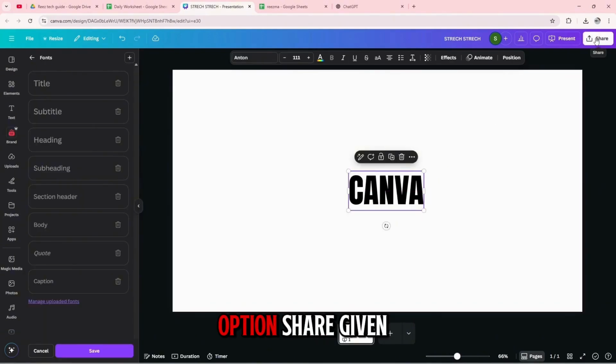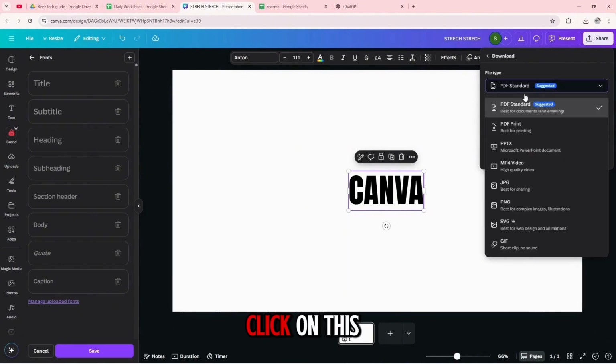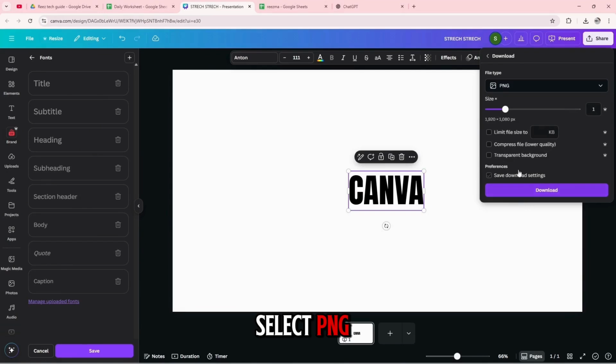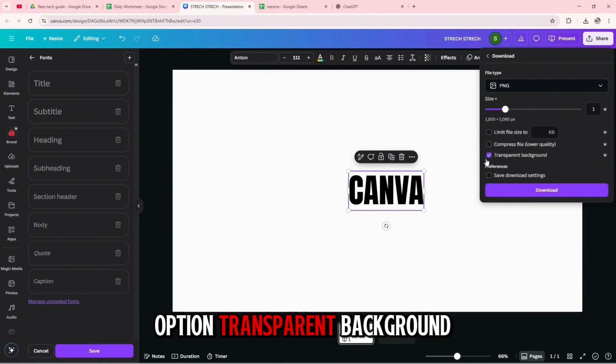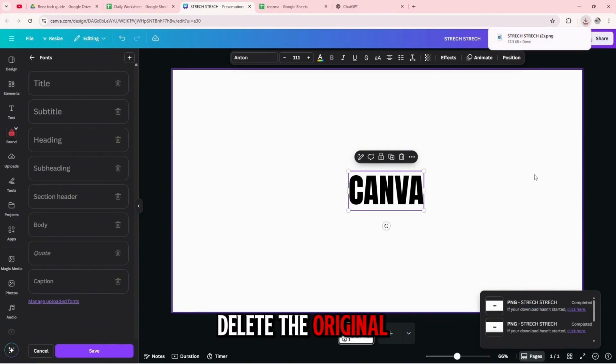For that, click on the option Share given at the top right. Click on the option Download. Click on this drop down and select PNG. Enable the option Transparent background and then click on Download. Once you have downloaded this, delete the original text from your design and re-upload the PNG.